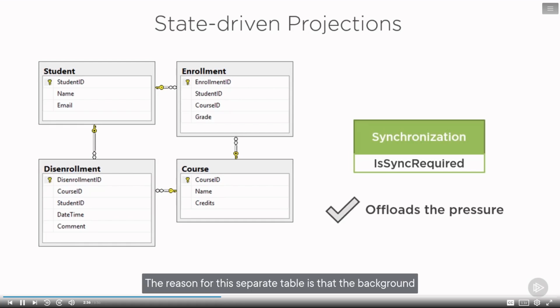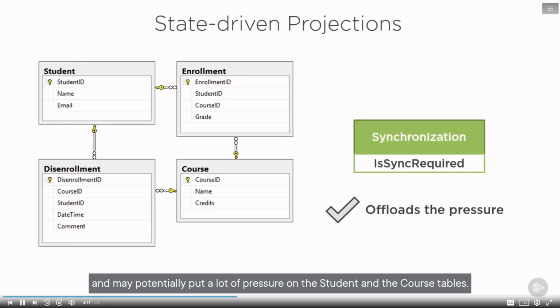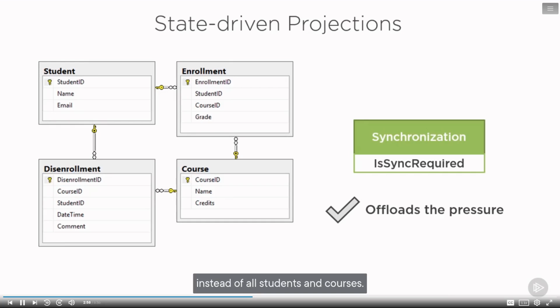The reason for this separate table is that the background synchronization process will be sampling changes in the commands database pretty often and may potentially put a lot of pressure on the student and the course tables. The additional table will allow you to offload that pressure. Now the synchronization process will be sampling just this one table instead of all students and courses. It will query the students and courses only if the flag in the synchronization table is set to true.